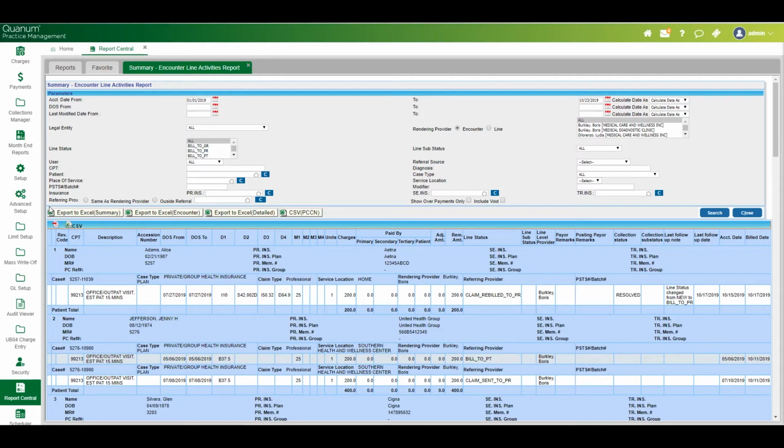And this gives you a detailed charge report, and you can also run this report by line status and even line substatus. And the line status is actually a multi-selection filter, so you can use the control key and select multiple statuses as well. Same for provider, you also have the option to select multiple providers, and you can also differentiate which provider you want to run it for, the encounter provider or the provider on the line.